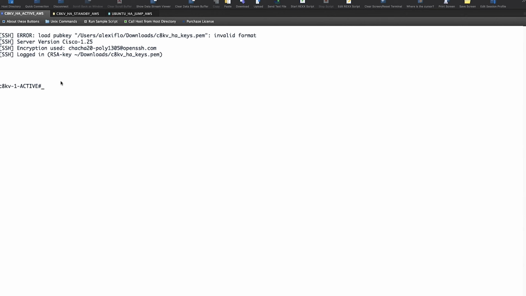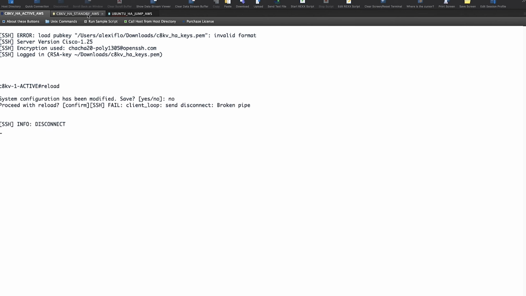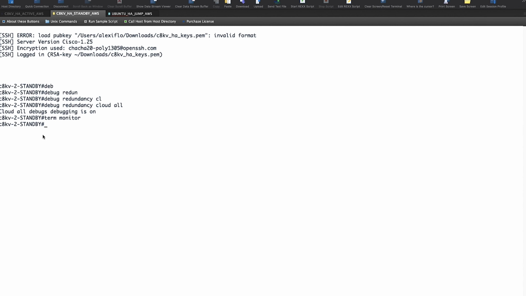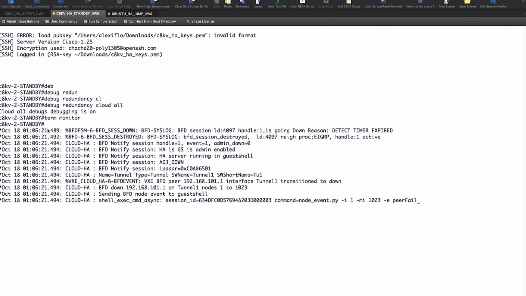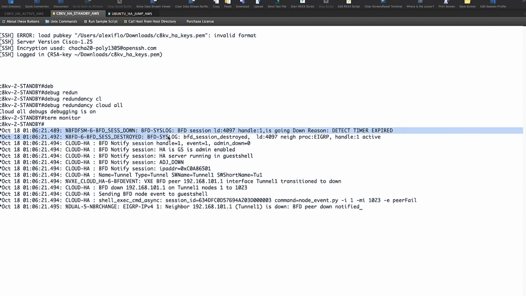And then let's see what happens to the standby router once it detects that its peer is down. So I can do this by doing a reload. So now that it's been reloaded, let's see how the C8KV2 behaves. And if you look here, we can see that it went ahead and noticed that its neighbor is down. As you can see here, it sent three messages, and the timer expired, meaning that it didn't get anything back, so it assumed that its peer went down.